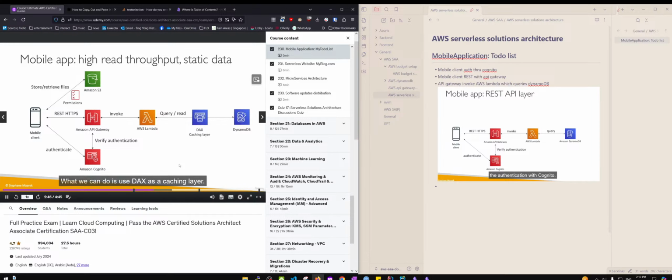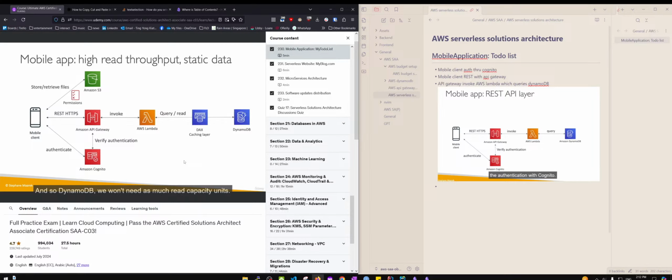What we can do is use DAX as a caching layer. Just before DynamoDB, we'll use DynamoDB DAX, and this will give us a caching layer. Because we're doing so many reads, now the reads will be cached in DAX, and so DynamoDB won't need as many read capacity units. Maybe we'll scale better, maybe we'll have less cost overall because so many reads are cached. And this is a great way overall to keep on improving our architecture in a serverless fashion.